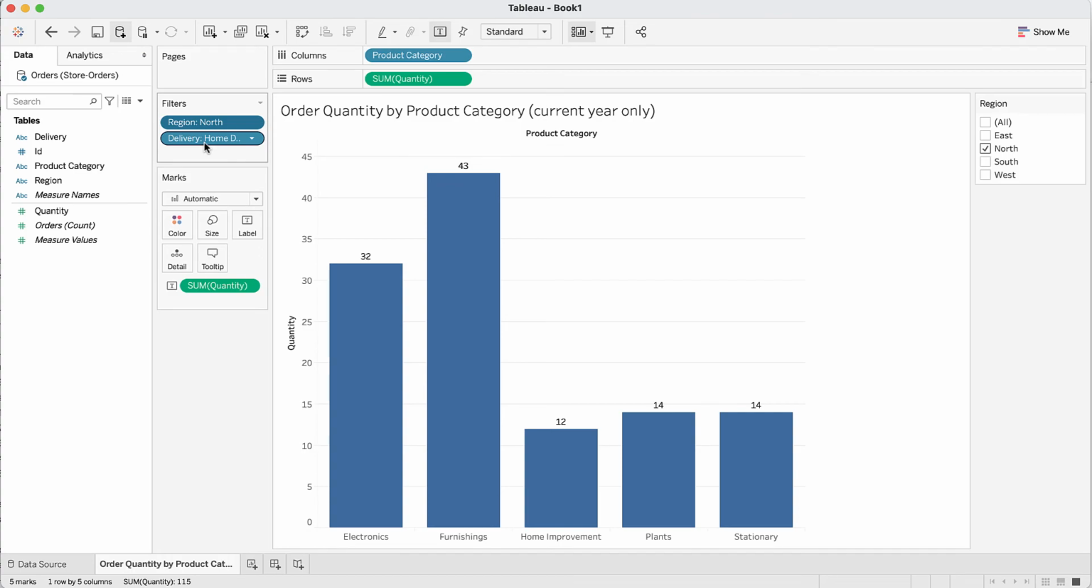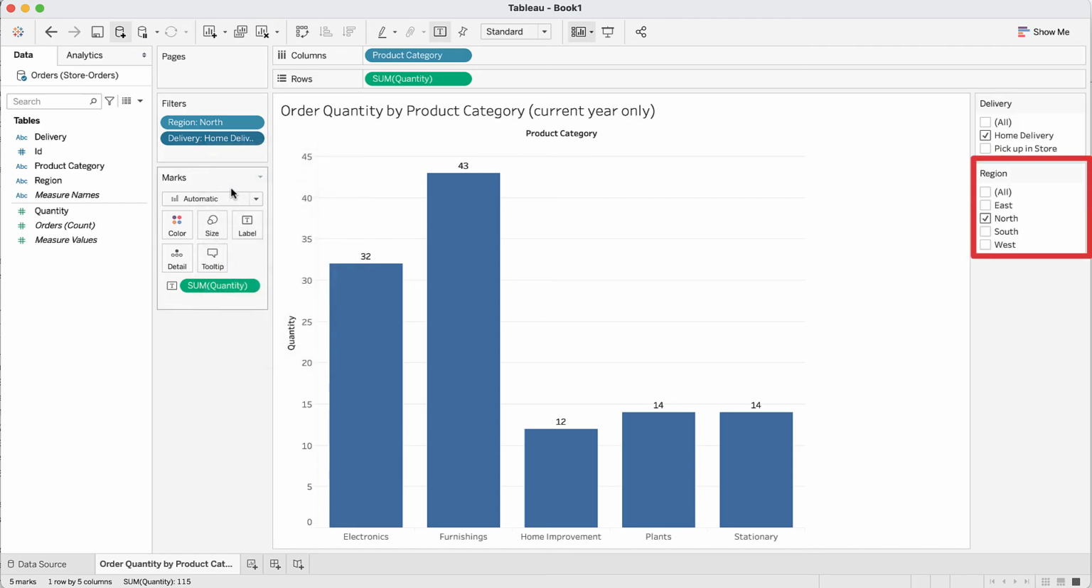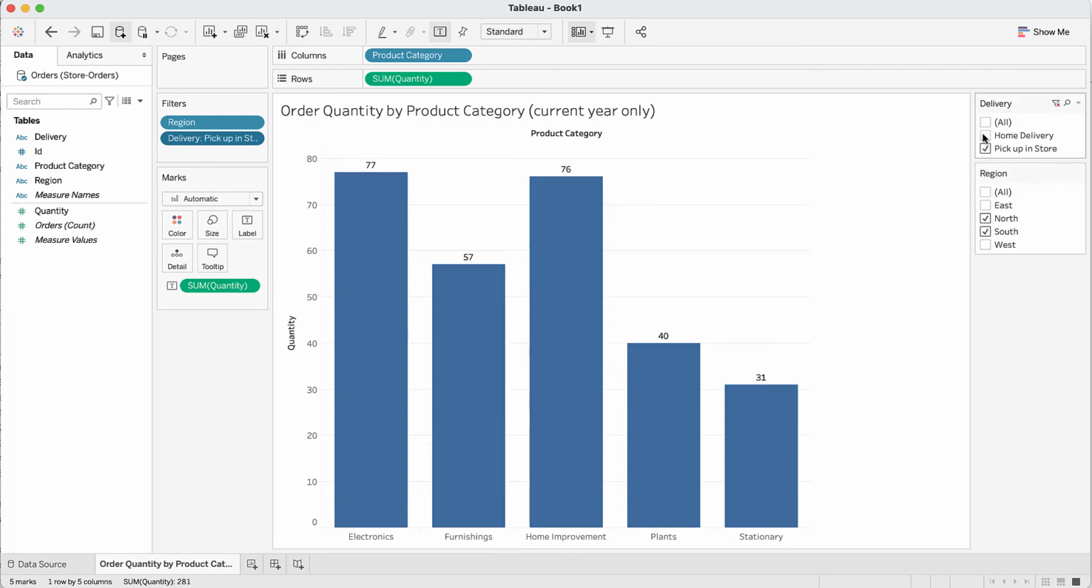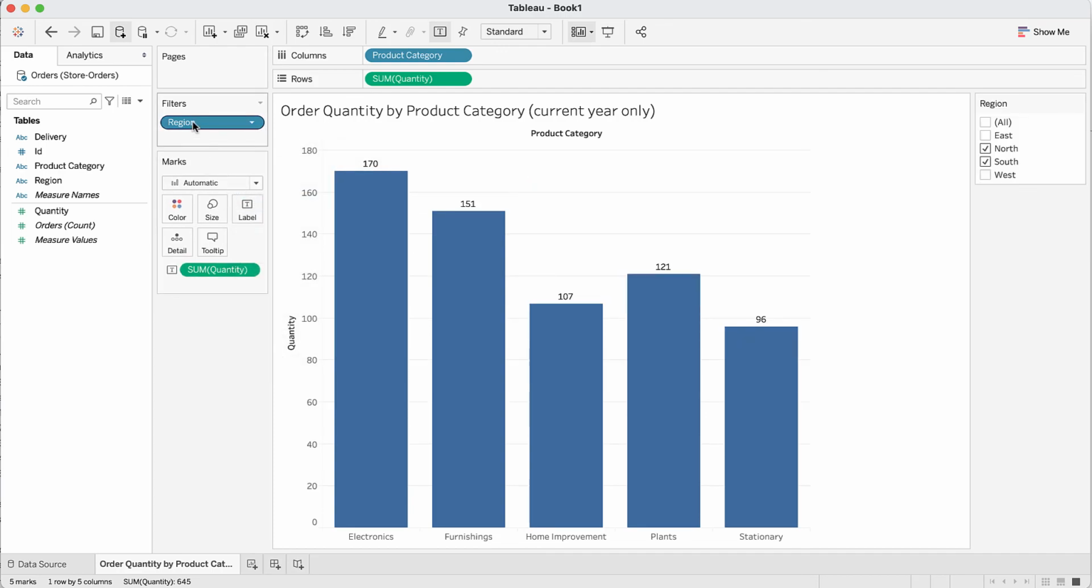If we want our filters to be available as an interactive element in our sheet view, we can right-click on the filter in the Filters pane and select Show Filter. This will add the filter control so we can make changes without having to edit the filter each time. Finally, another way to remove filters is to right-click on the filter and select Clear Filter from the menu.